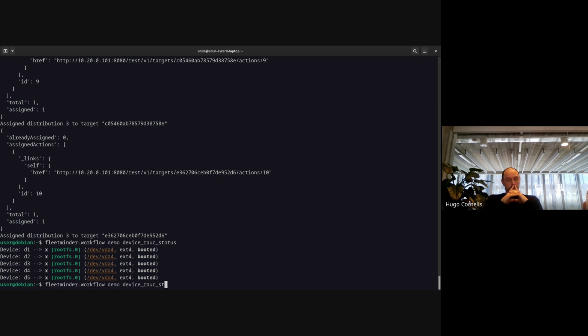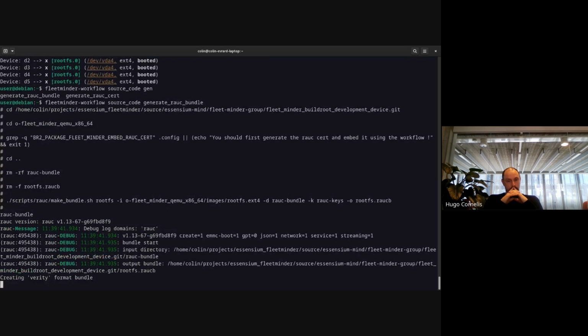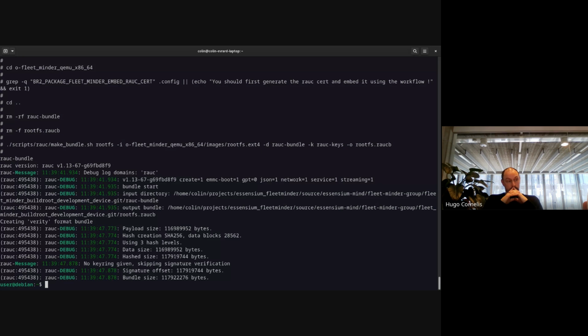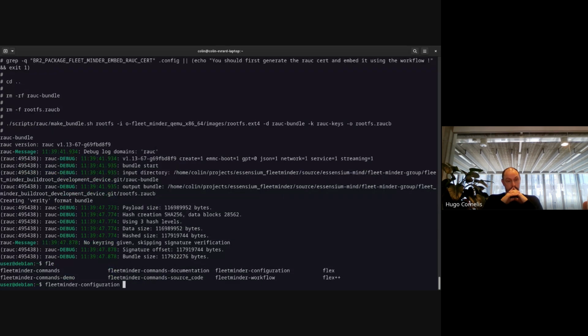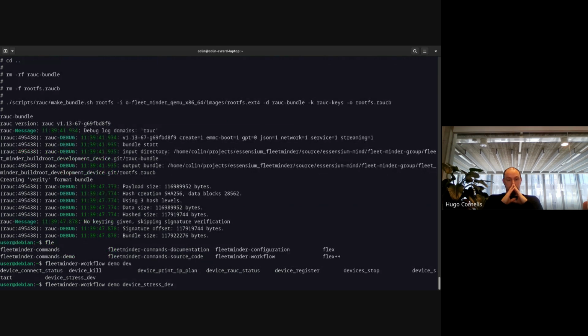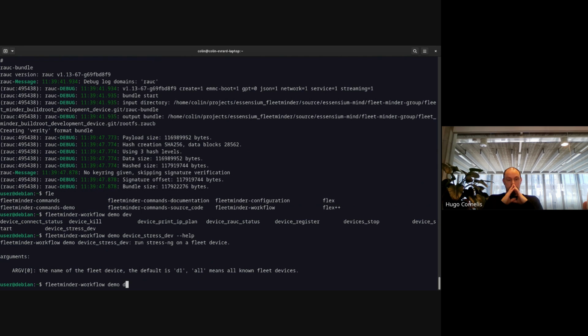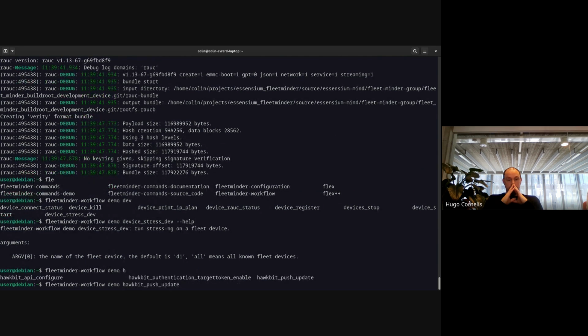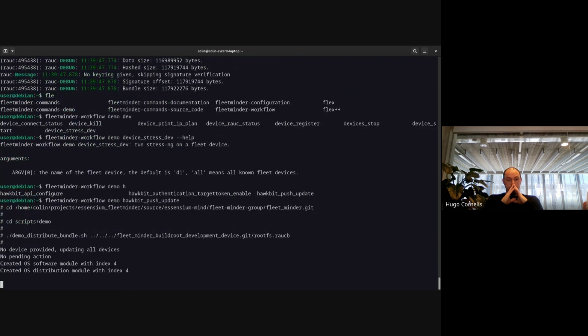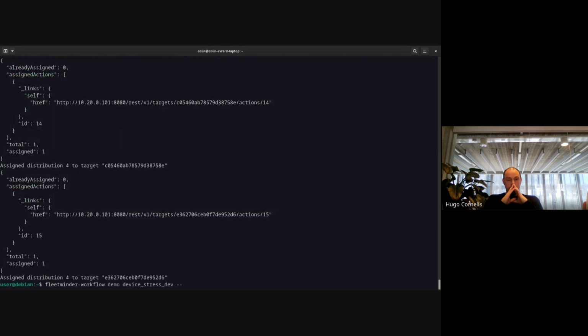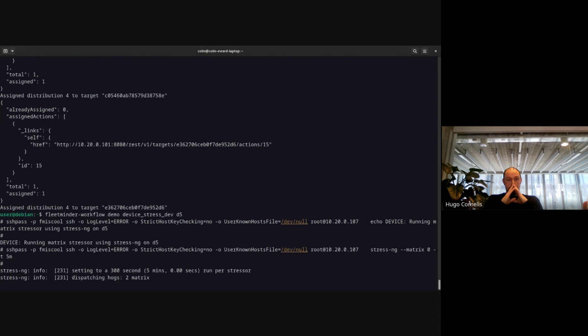So what happens now if we stress test the device? Let's say we make the CPU a bit busy by running stress-ng or something like that while it is updated. So here we created another update package to test that out. And what we are going to do now is to stress test one of the devices. I picked the device 5. I push the update. And now I stress test the device 5 using this workflow. We can see that it is indeed doing some stuff.